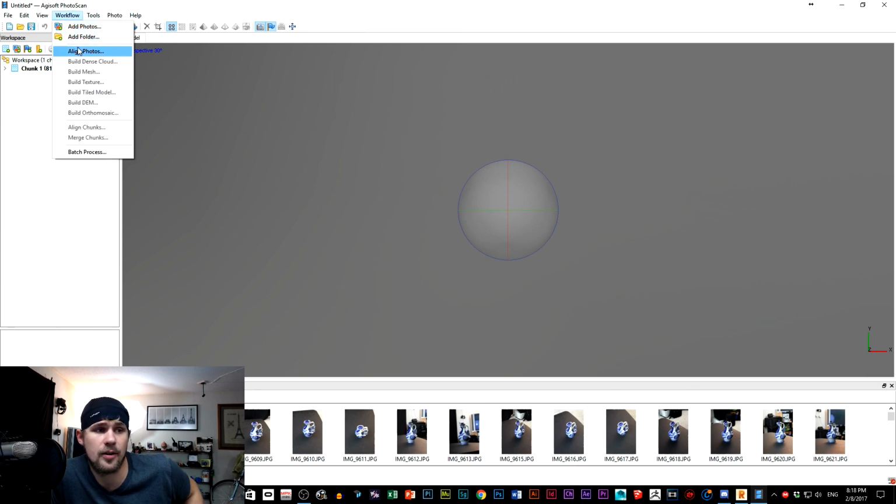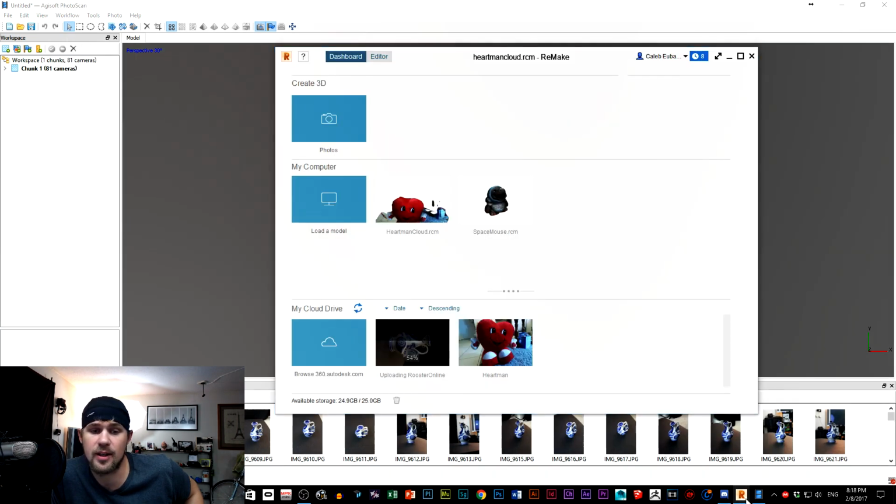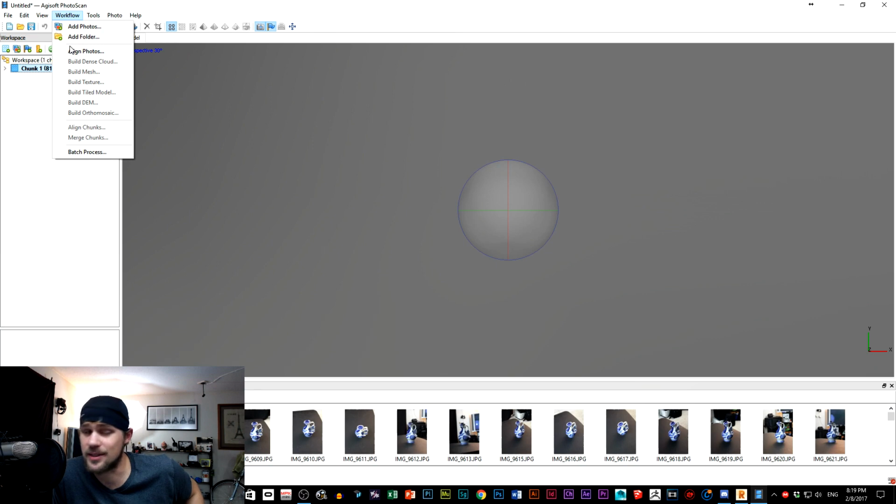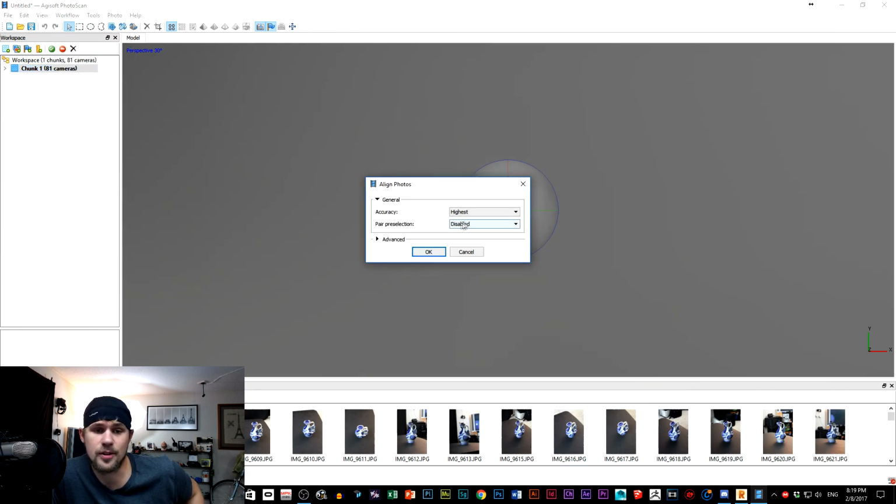Once I add all the photos, I have to align the photos, right? So we kind of do process after process. Over there in Remake, it's kind of doing everything at once, and then of course you can edit it later. This one has a different workflow where you can optimize it through each step, so you can specifically do different things. Anyways, align photos, the first thing we'll hit.